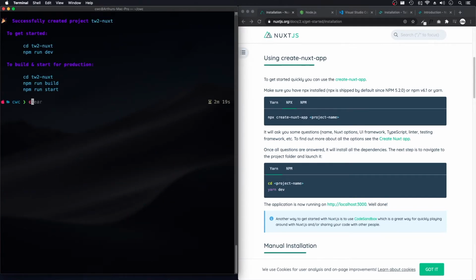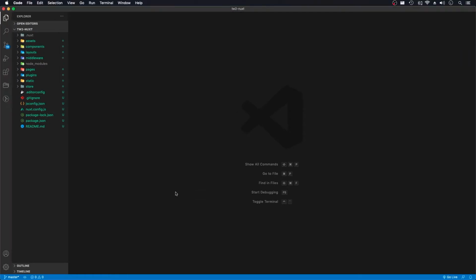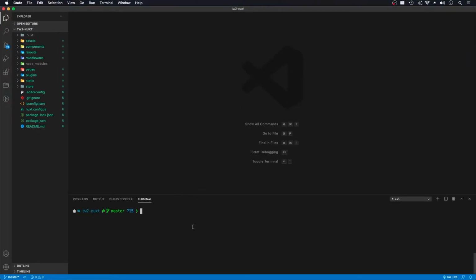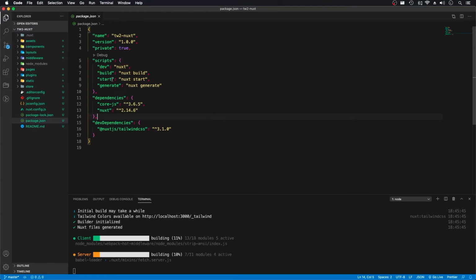That's installed. Let's cd into that. I'm going to open up VS Code. Okay, let's serve it up. Open up terminal, do npm run dev. And let's take a look at the package here while that's setting up. And we have these scripts here for dev, build, start, and generate.